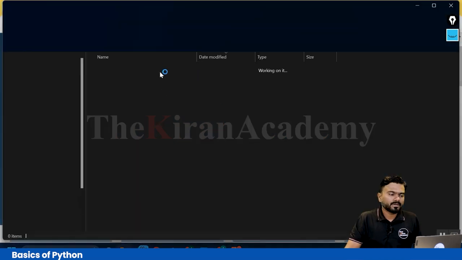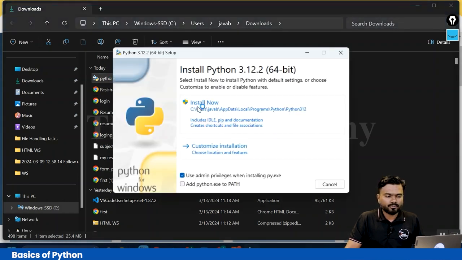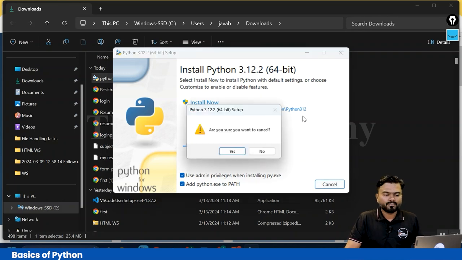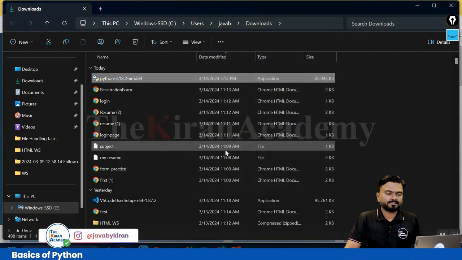What do you have to do? Just double click on this Python setup and you'll be prompted for install now, add path. So you need to click next every time and check all the boxes whatever is asked, and at the end click on the finish button. This is how we install Python. I already have Python with me, so I'll cancel this setup.